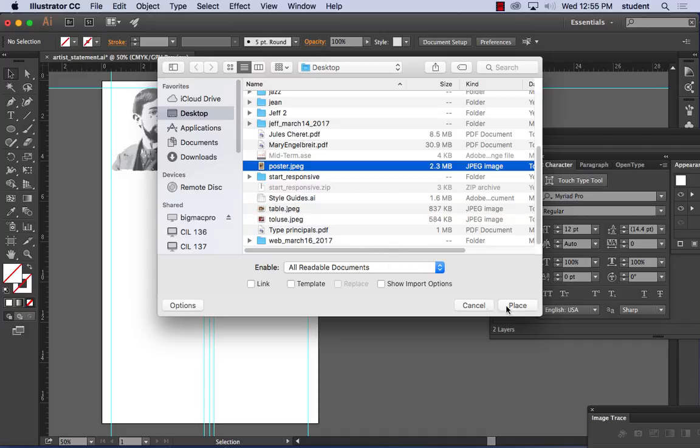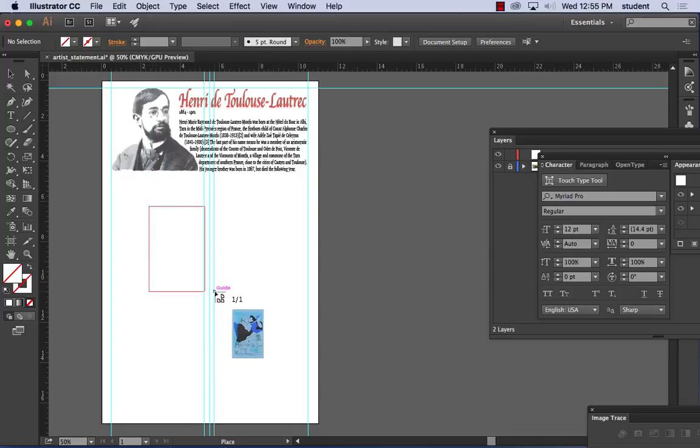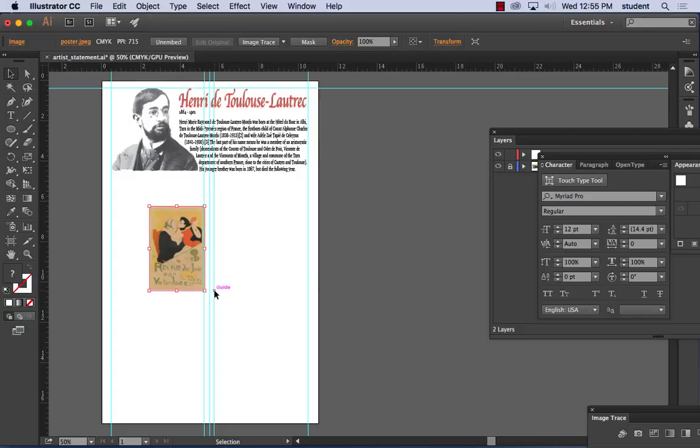We'll start with the poster. And if I hit place, you'll notice the cursor changes to a box, and it shows you a thumbnail of the art, and you can then go and draw where you want it. Now, of course, I don't want it to take up the whole column. I'm going to only have it take up maybe a little more than half.